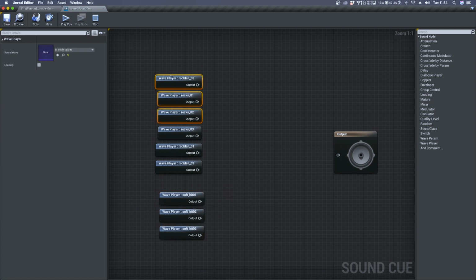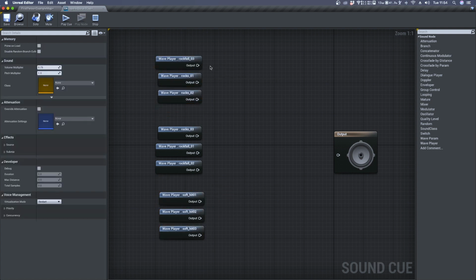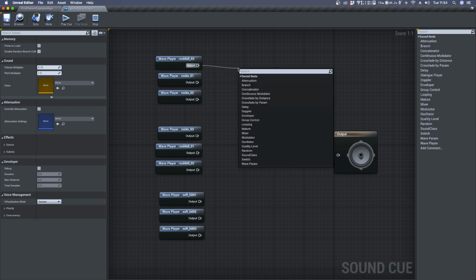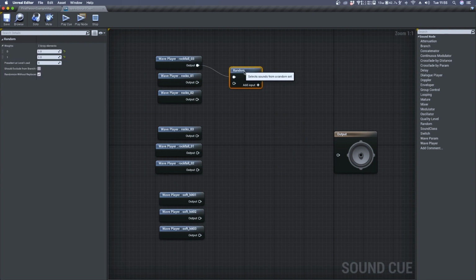Now we need to create groups of audio files. In my case, I decided to use 3 groups of 3 audio files each. Every group needs to have a random module, so connect the first 3 elements to a random module. By default, random is created with 2 inputs, so click on Add Input to create the third one and connect all the 3 elements.